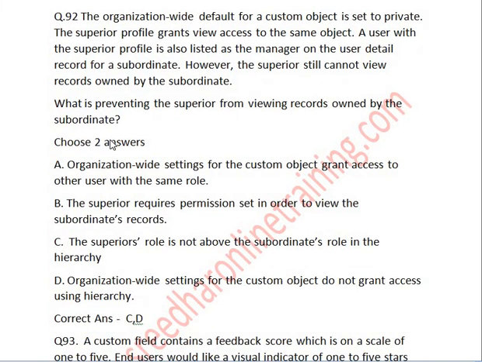92nd question: The organization-wide default for a custom object is set to private. The superior profile grants view access to the same object. A user with the superior profile is also listed as the manager on the user detail record for a subordinate. However, the superior still can't view records owned by the subordinate. What is preventing the superior from viewing records owned by the subordinate?